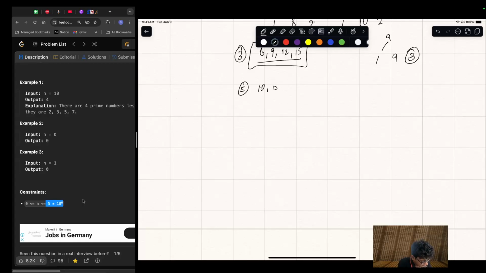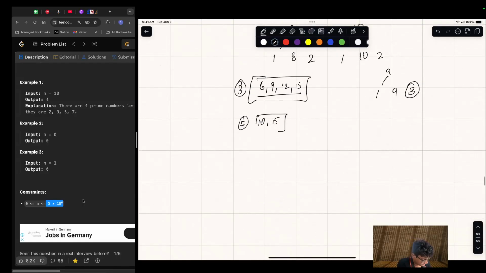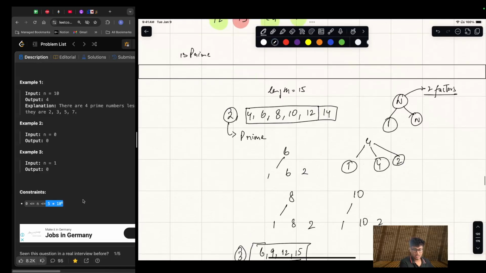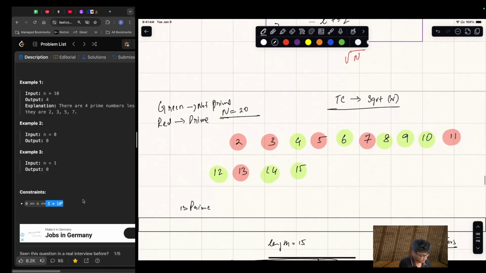10, 15. These are the multiples of 5, right? So these are not prime, so I need to mark these. So what I'll do is I will simply go here, mark them. That is, 10 is already marked, 15 is already marked, done. Okay, now 6 is marked, I'll go to 7.